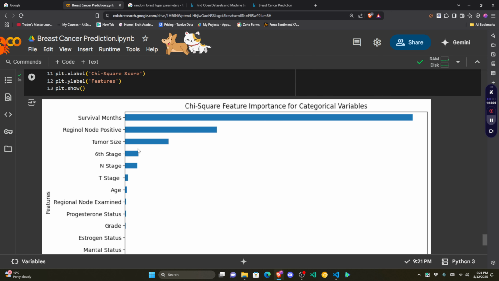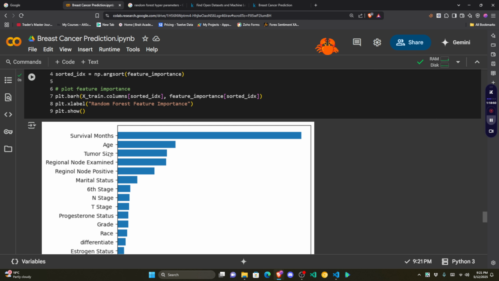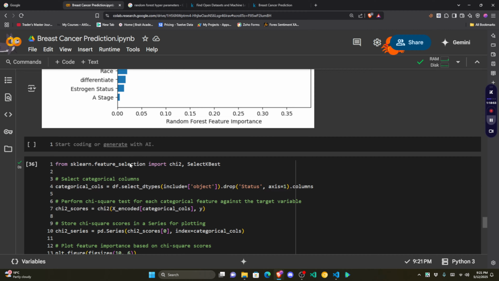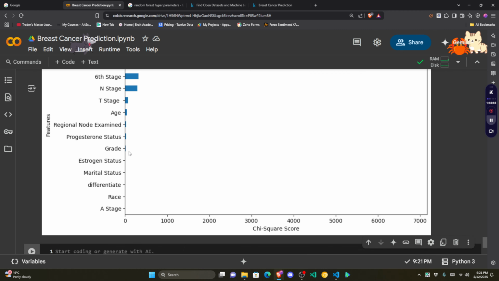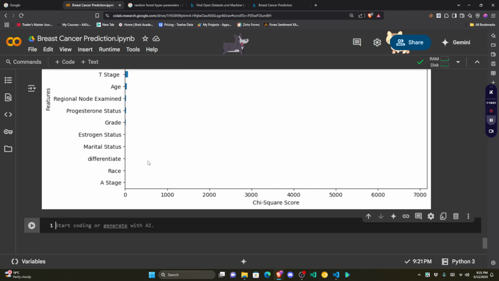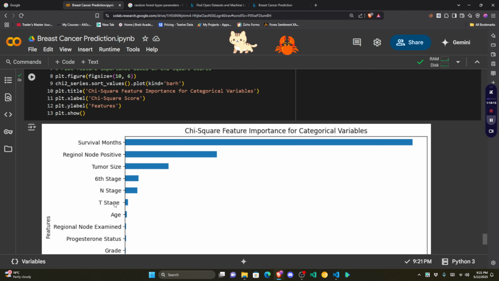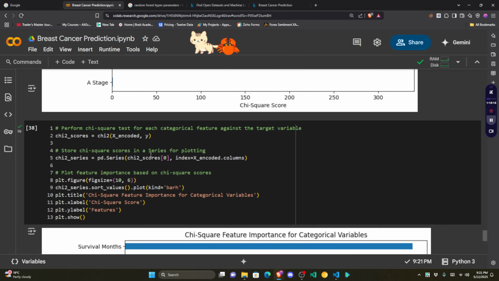Yeah, so you can see for chi-square, with all the data sets, it's giving us something similar to random forest: survival months, regional node positive, tumor size, 6 stage, N stage, and T stage. If we compare it to what we had, survival month, age, tumor size, and then the others are coming in. So just a slight difference. So you can, instead of fitting a random forest model, use a chi-square plot to know which features are important. So you can see, for example, grade or estrogen status, marital status, differentiate, race, stage are not important in this task at all. So that's something you can add.